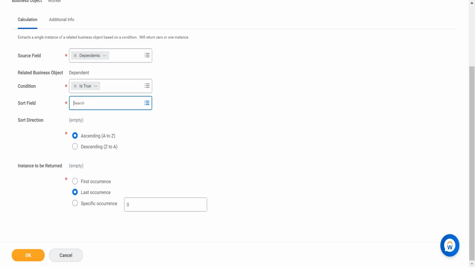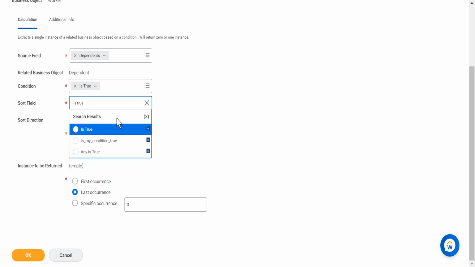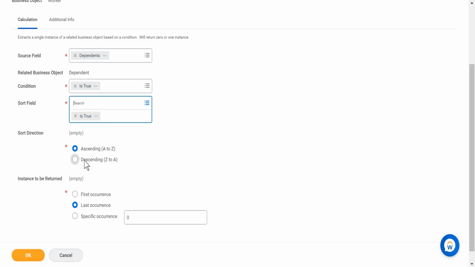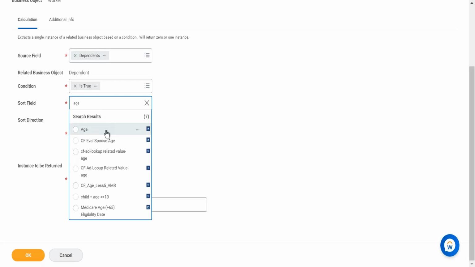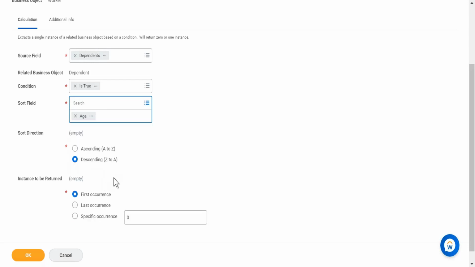If they had not mentioned sorting on age, I would have mentioned an is true condition here as well. Simply, I would have said is true, and pull me the first occurrence from the descending order. Descending means from first to last, give me the first occurrence. I would have got the dependent who comes first in the descending order in the tenant. But if they say I want the eldest one to come up, I would have mentioned the sorting field here to be age and done it that way.